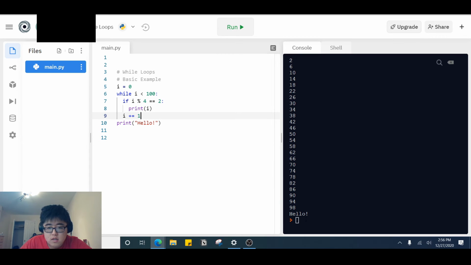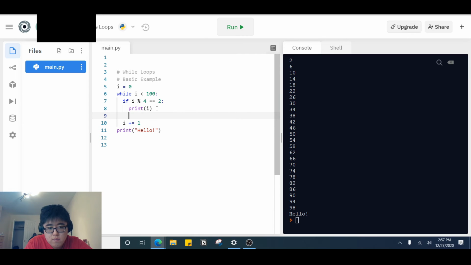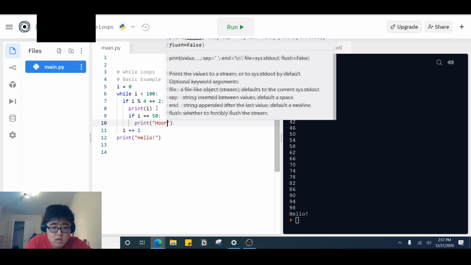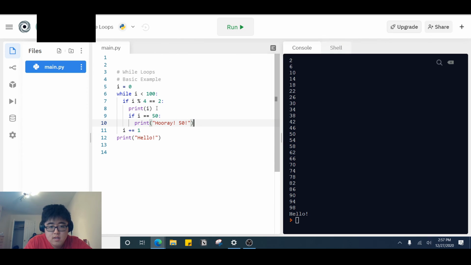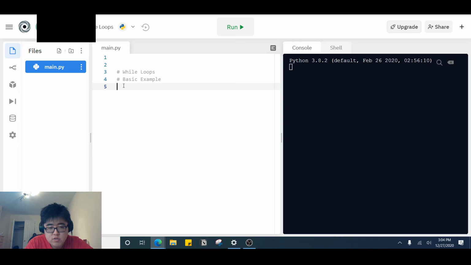And let's say, on the off chance, that we can write a condition within a condition. So let's say if this number is equal to 50, I want to print out something. Hooray, 50. And then we can break it. So that'll be our condition. When we run it, it runs this, and it breaks, and nothing else runs, and it skips the rest of the while loop.